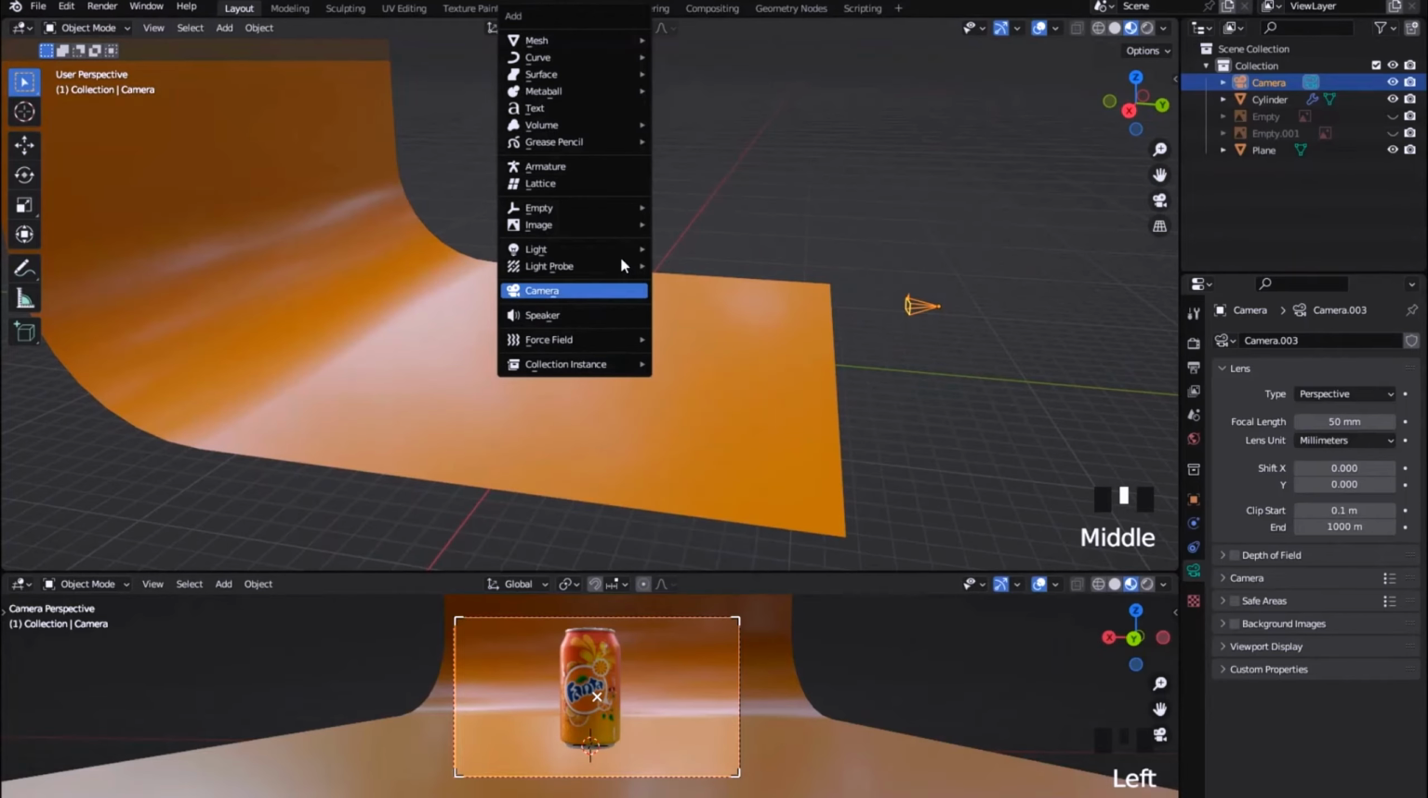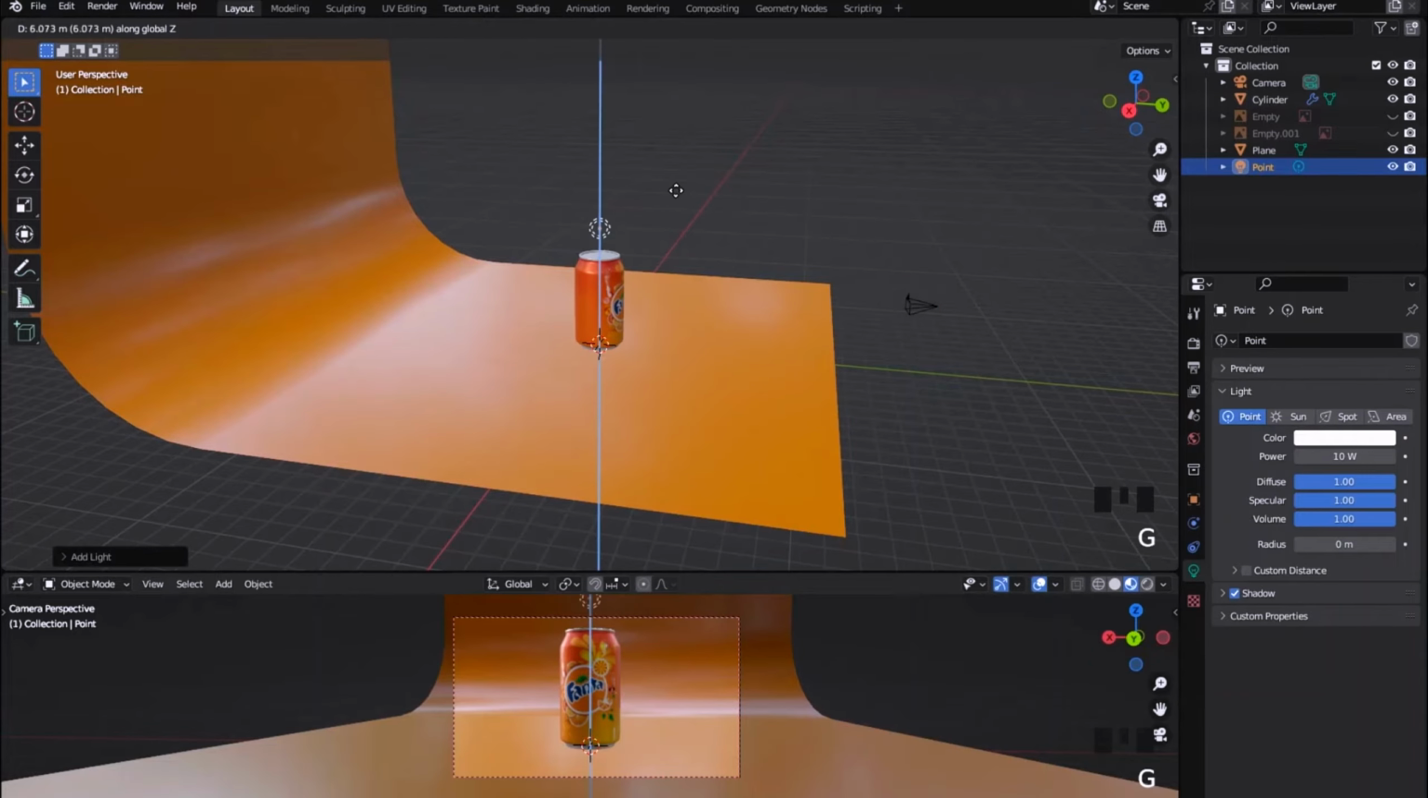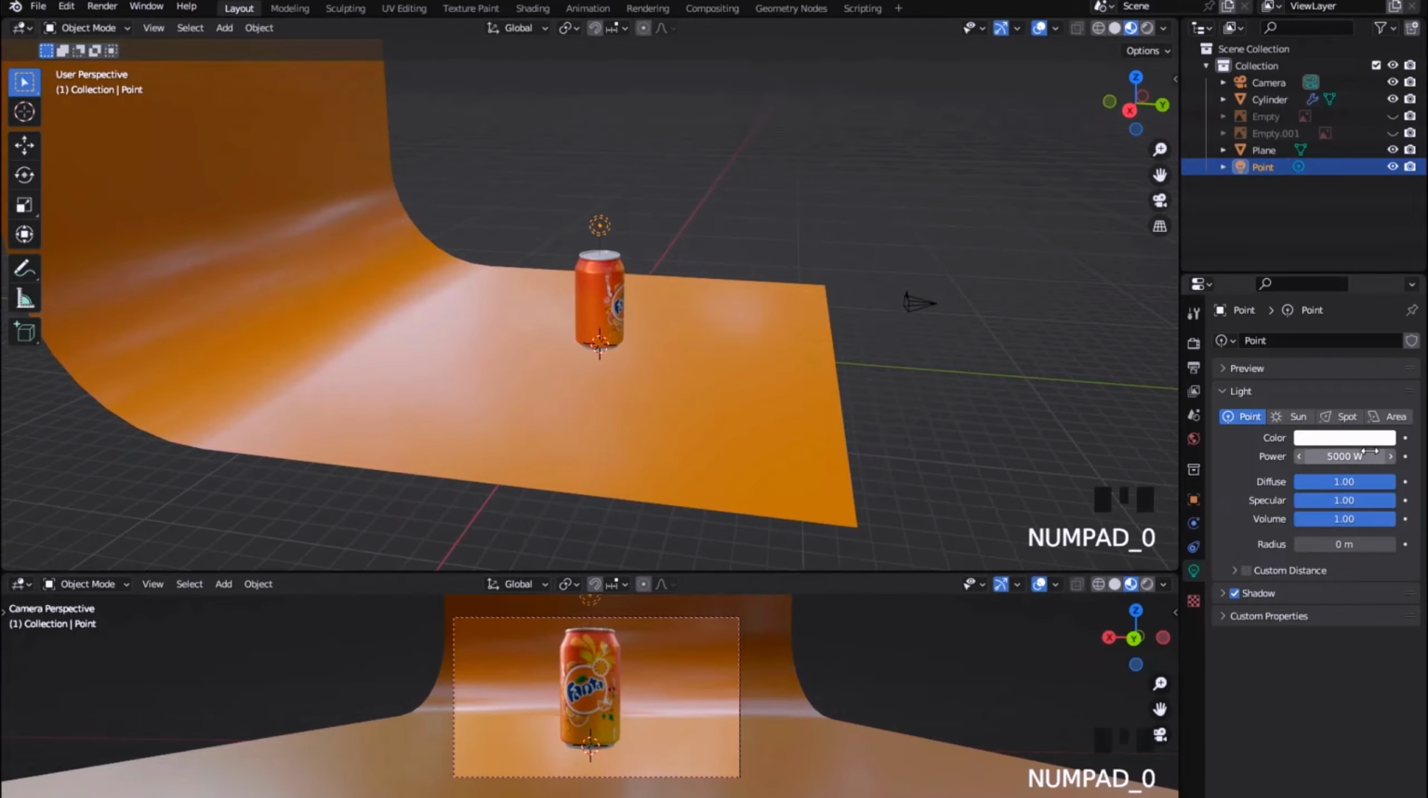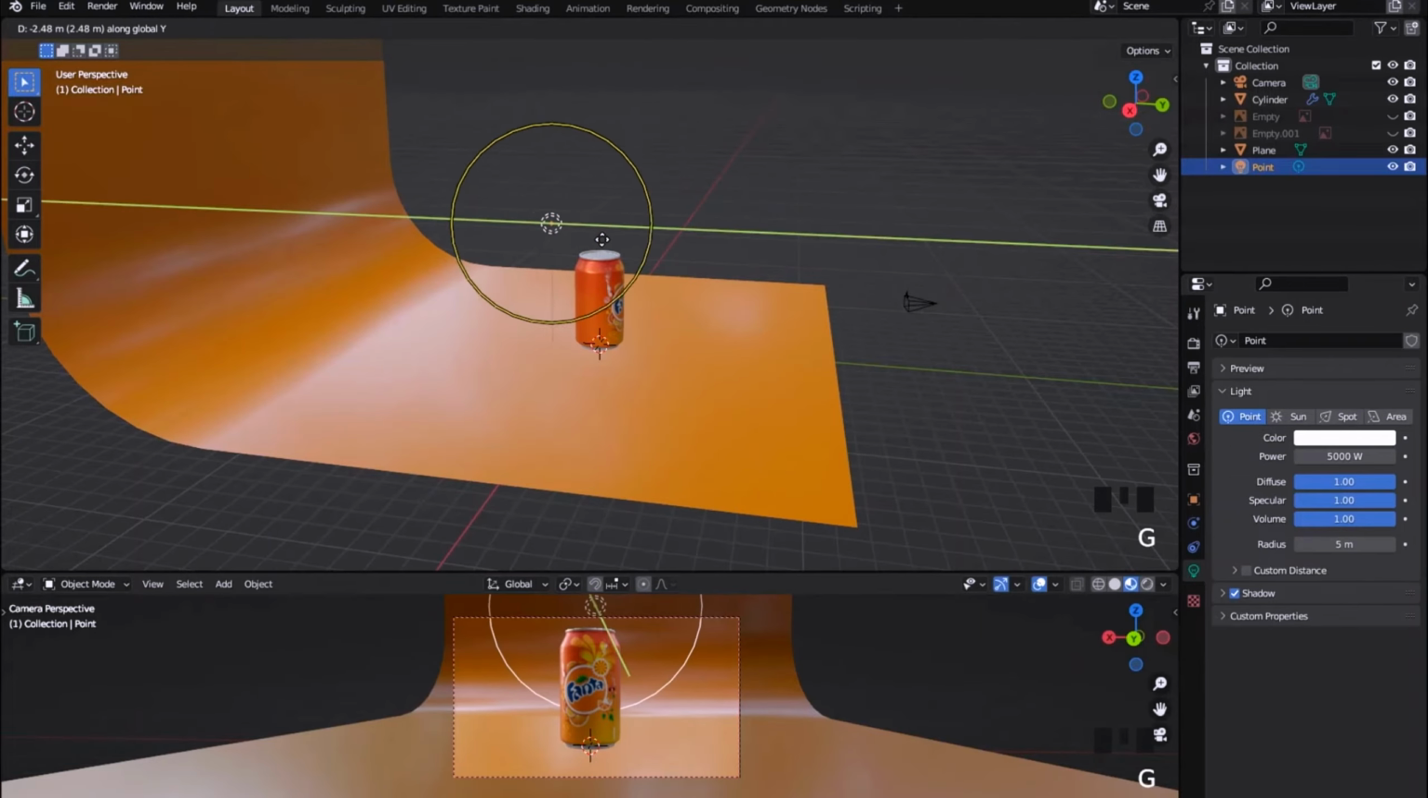To create a light, you have to add a point light. Make the point light power and radius large so that the light is not sharp, but rather spread out smoothly. Plus, the light is slightly behind Fanta.